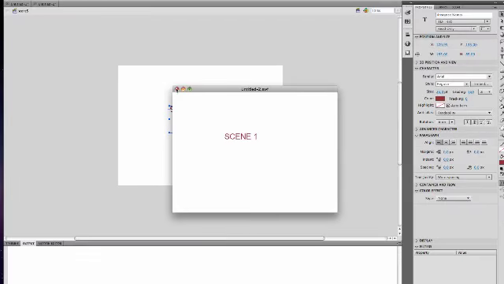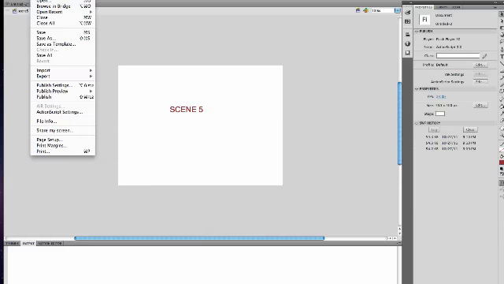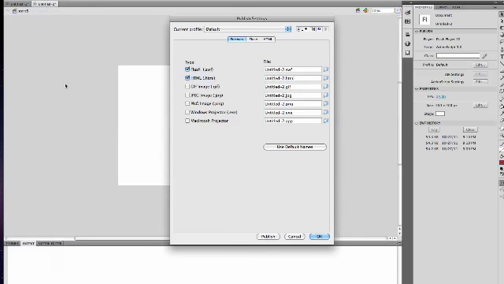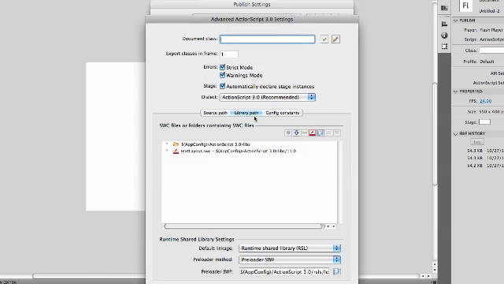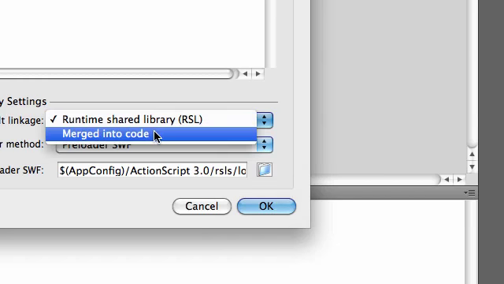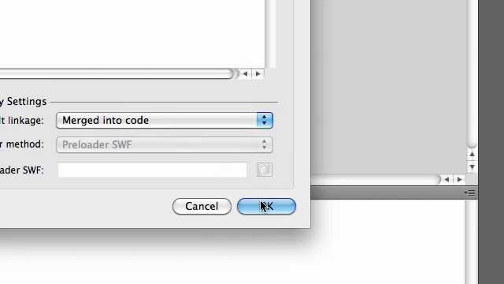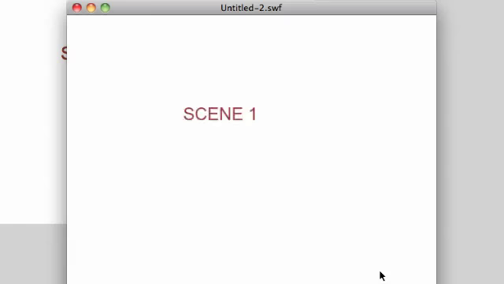To change that setting, you'll have to go into File, Publish Settings, Flash, ActionScript 3 settings, library path, and the default linkage, which currently is a runtime shared library. We want to merge it into the code so that everything loads together. We're going to hit OK, and we're going to hit Command Enter again. Now I have no error messages.